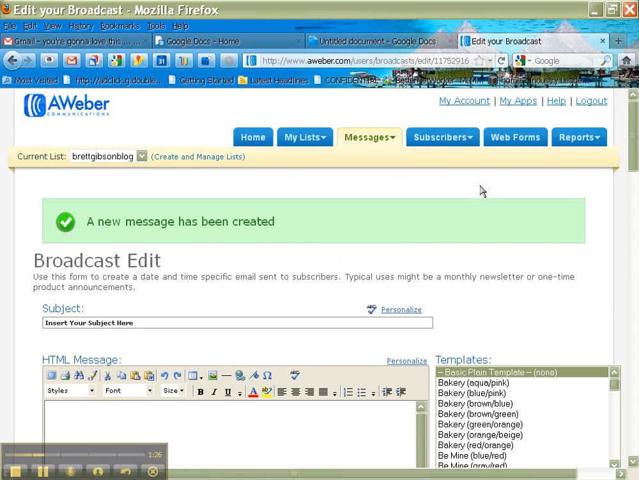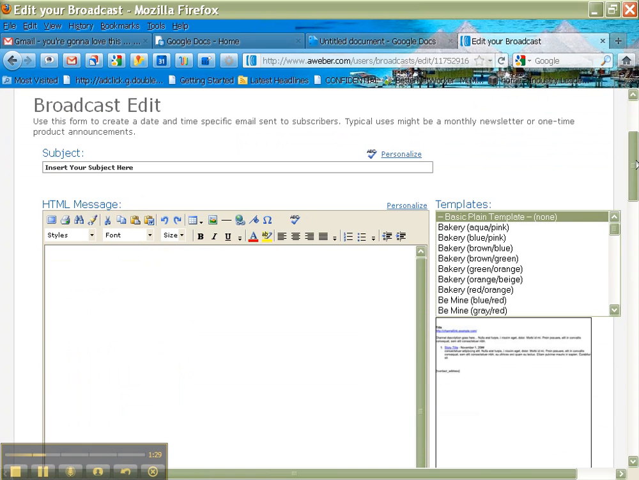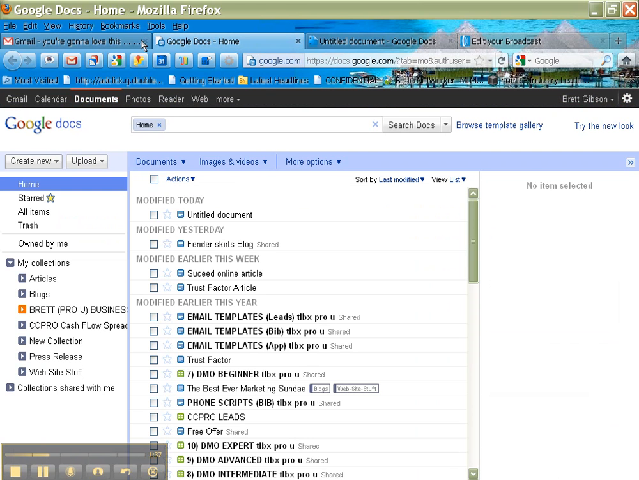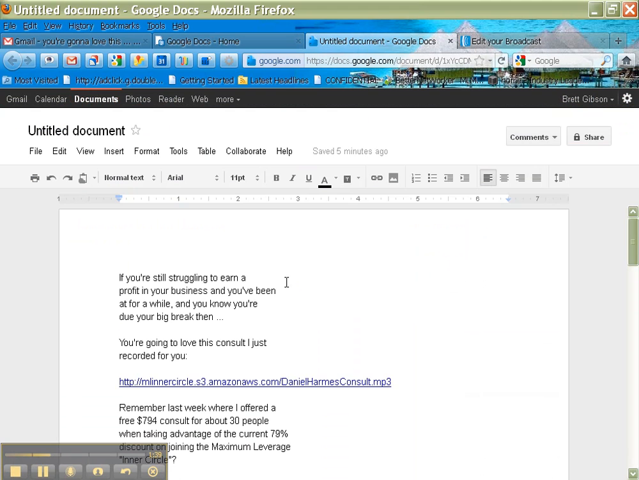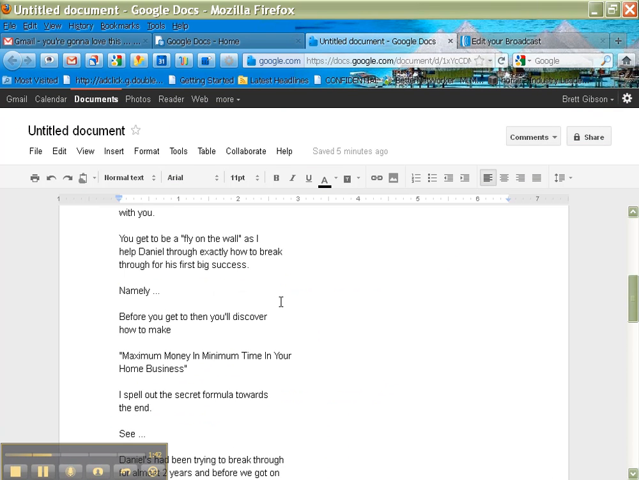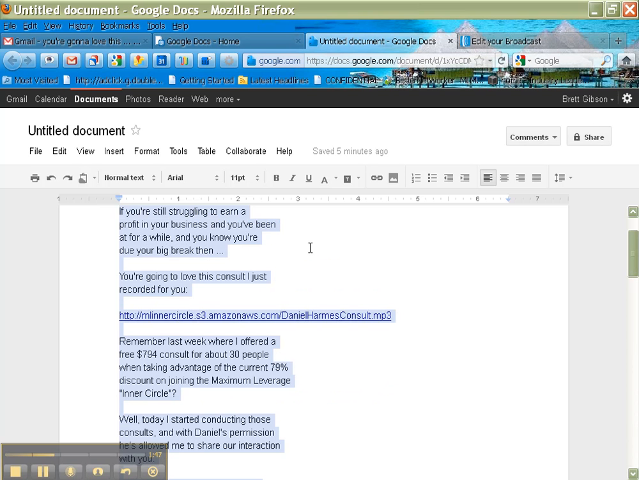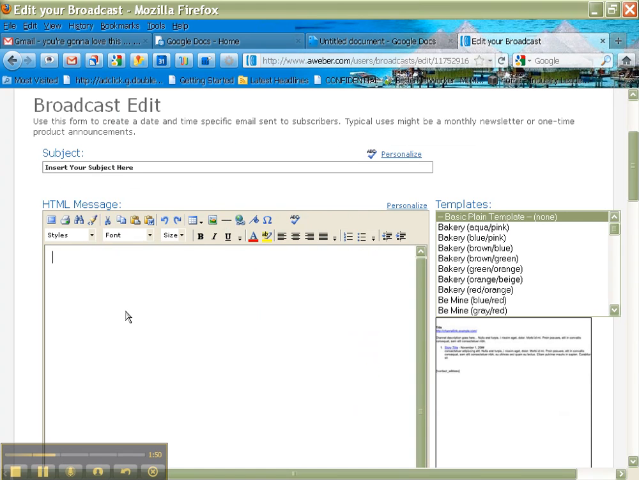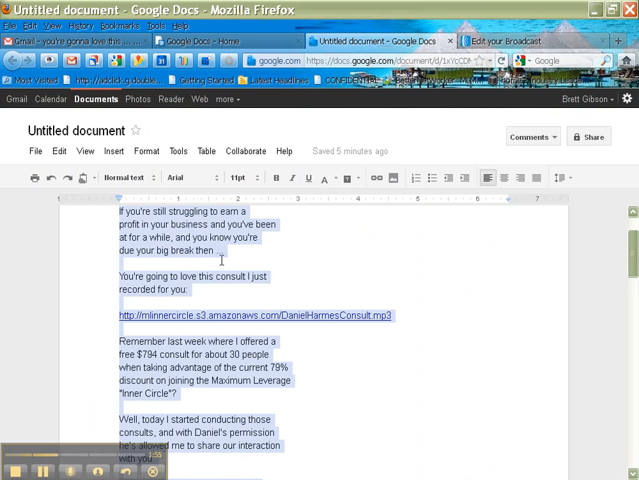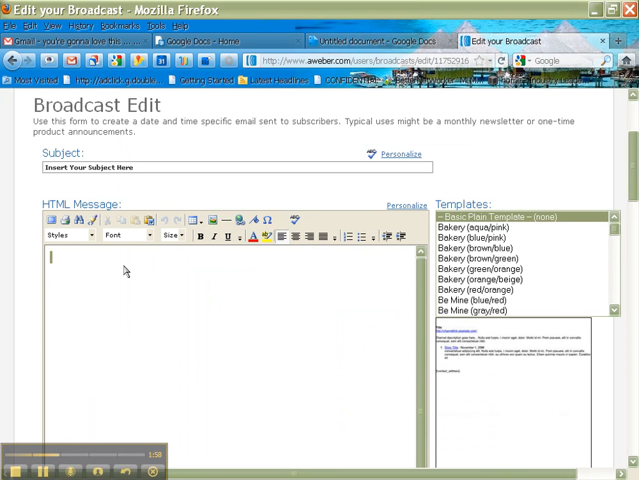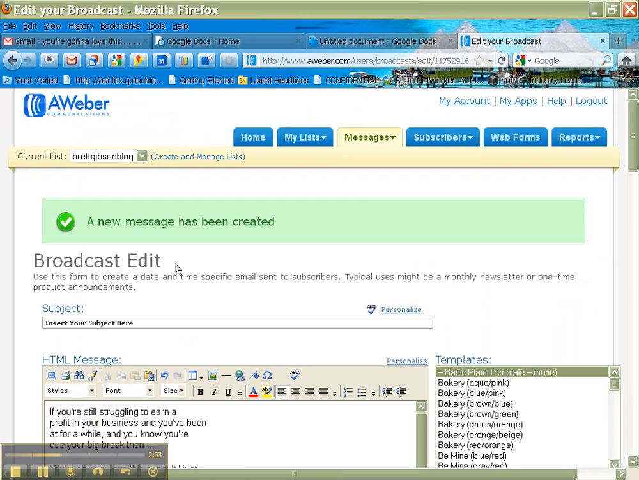And then you will see this screen here. This is where you create your message, your subject. What I usually do is over here in Google Docs, I usually do all mine in Google Docs, and then just copy and paste over here once I get it done. I just highlighted everything, did a Control-C, which is copy. Go back to Aweber, and then hit Control-V, and it pastes it in there.